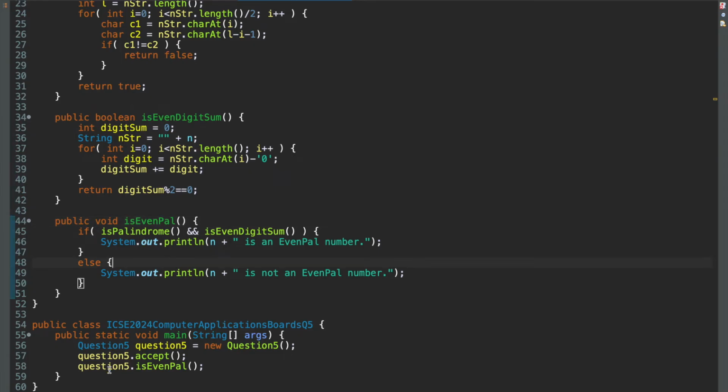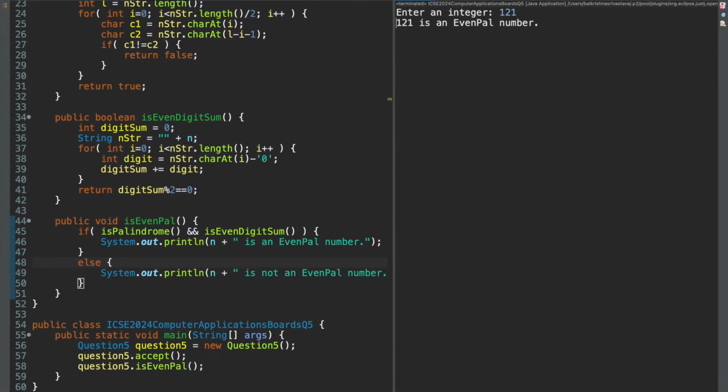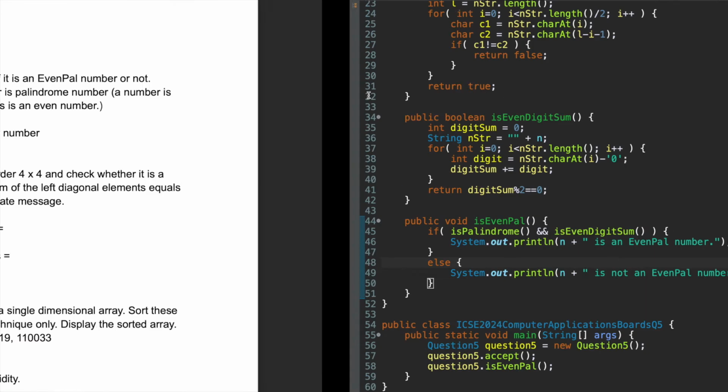So in the main I'm creating an object and calling functions. So let me just run this. I'll enter 121, the sample input. 121 is even pal, true. Then I say 11211, again it is going to be even pal. Let me try something else, say 434. Not even pal, because 4 plus 3 plus 4 is 11. If I do 4 2 4, it is even pal.